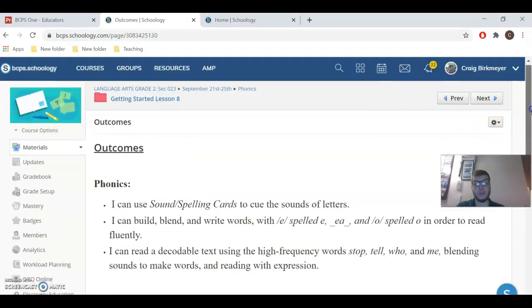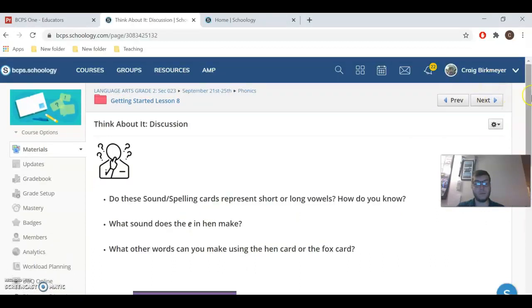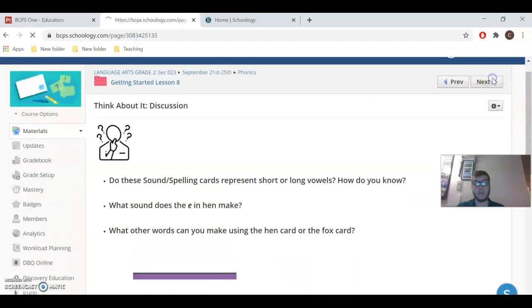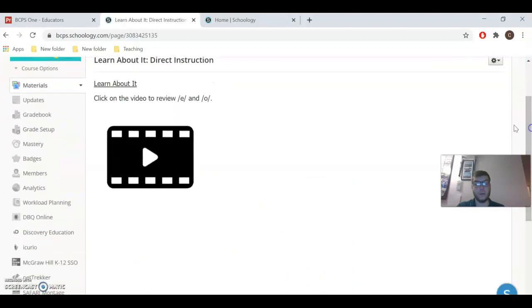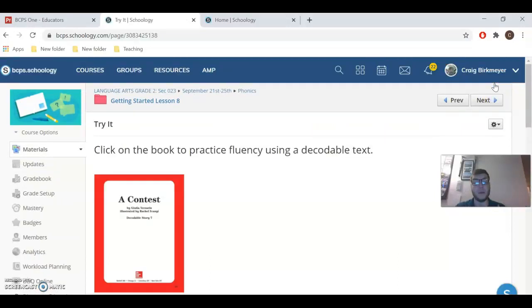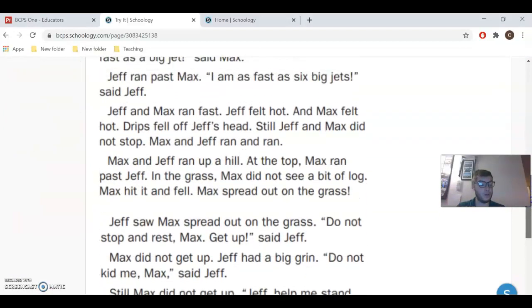It'll usually just say the objectives, which we already did at the beginning, and you can hit next. A little think about it, basically what we practiced. And it might have another video or some extra learning for you. So there is content in these things. It's just a lot of times it might not be enough time in the 30 minutes we have in independent. Here's the story.